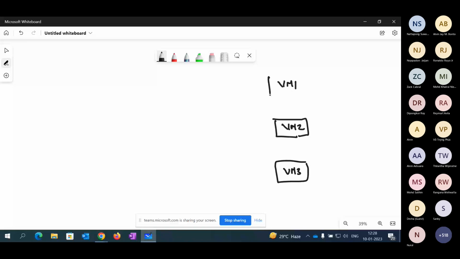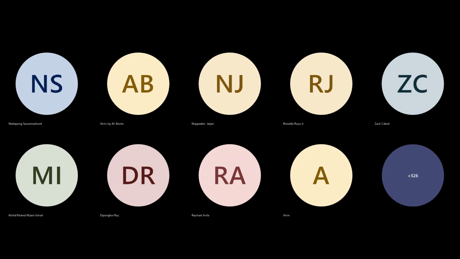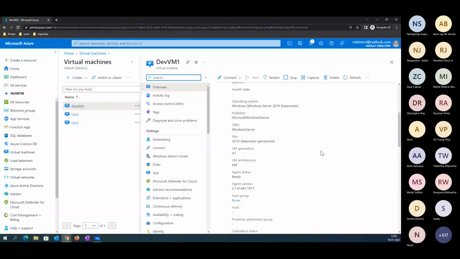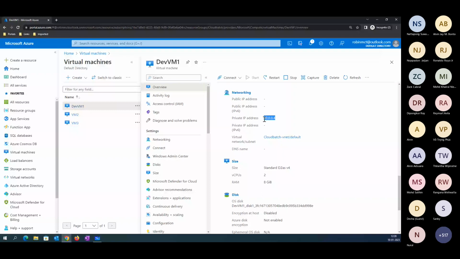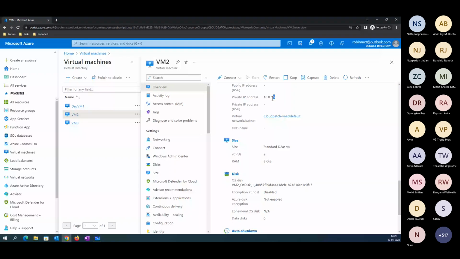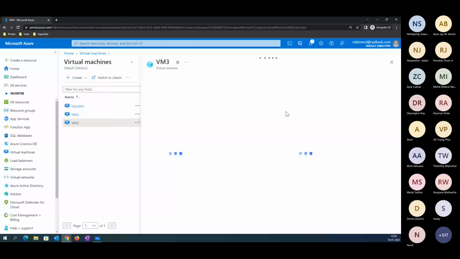Now, if you go to properties here, you may be able to see each VM is configured with a private IP address here. Now, if you go to VM1, you may be able to see what IP address has been assigned here. It's been assigned 10.0.0.4 here, right? Now, if you go to VM2, you may be able to see here, it's been configured with 10.0.0.5 here. If you go to VM3, you may be able to see here, it's been configured with 10.0.0.6 here.